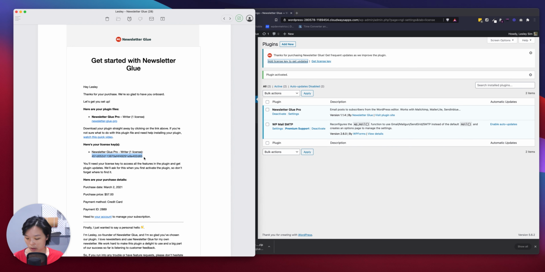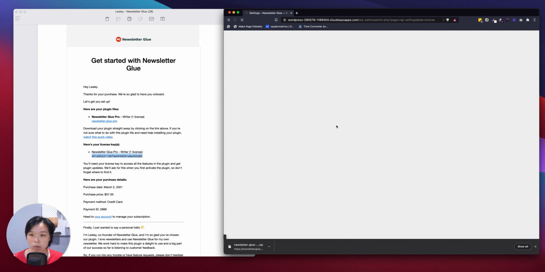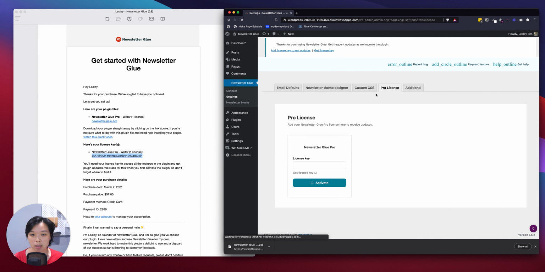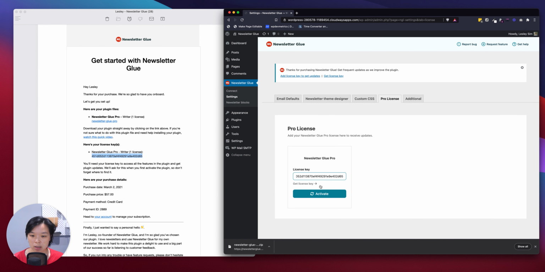Let's copy the license key right now. We are being taken to the Settings and Pro license page. Here we will paste our license key. Okay, so our license key is now updated. If you follow this entire flow, you'll be able to download, install, activate, and use our plugin.